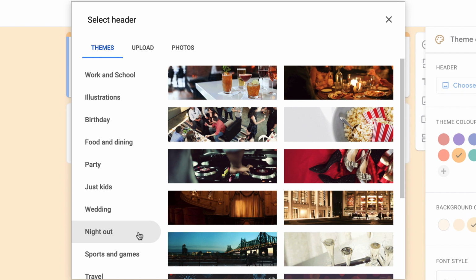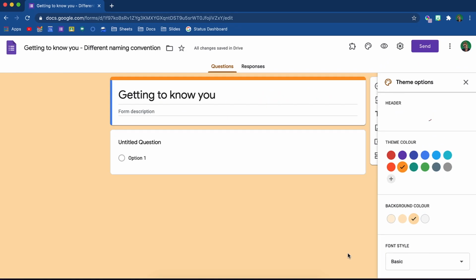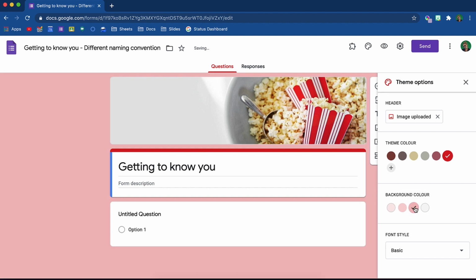When you choose one of these, you will be given the option to insert. Your new header will now be added to your form. Notice how the theme colors have automatically been adjusted? Google uses its machine learning to pick up the colors in the image. This helps to keep your forms looking sharp.